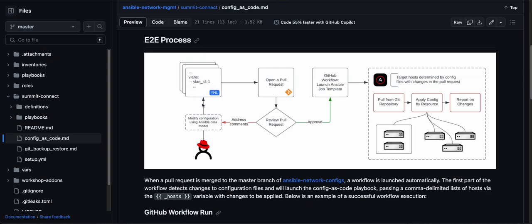Then that developer, once they feel comfortable with the change, will open a pull request, which the team can review, make comments on, and once completed, will kick off a GitHub workflow. That workflow is going to launch an Ansible job template and pass along the information for devices or groups of devices that have config changes. The playbook itself will pull down the repo, apply the configuration per resource, like ACLs, VLANs, interfaces, LLDP, things like that, and then it will report on the changes made.